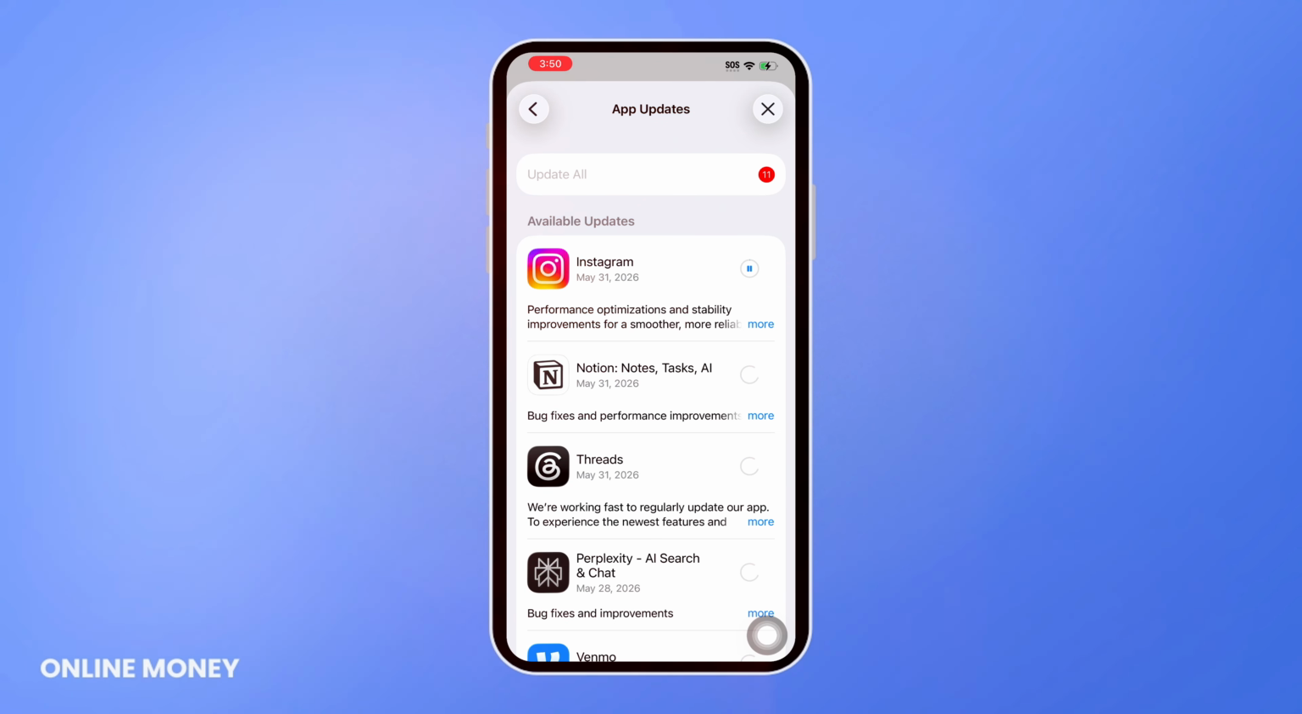You can tap Update next to individual apps, or choose Update All if you want to install everything at once. And that's it! You've successfully turned off automatic app updates on your iPhone and now have full control over when your apps get updated.